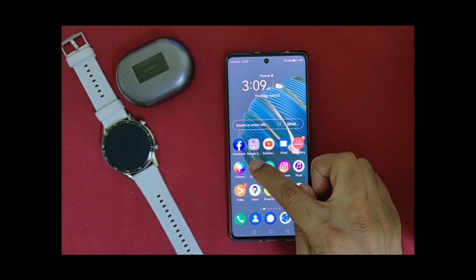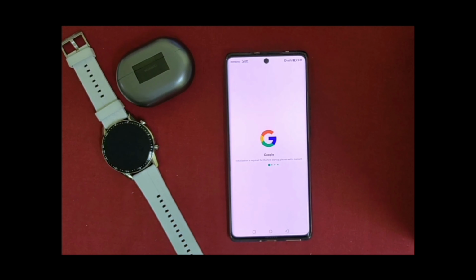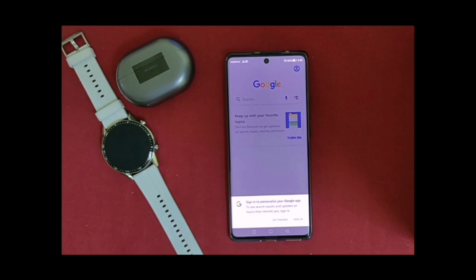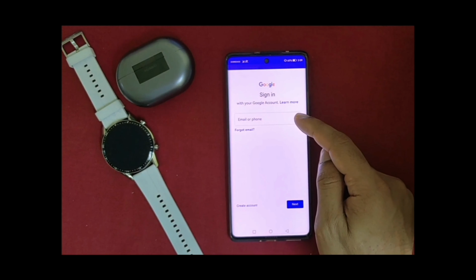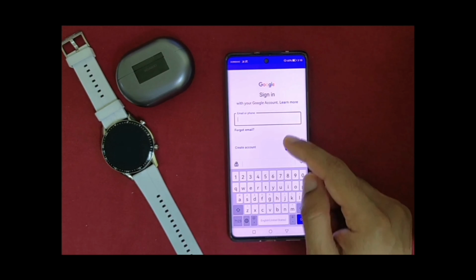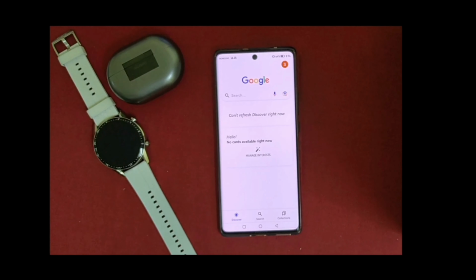So here I have the Google. I need to click on it. So it will take some time. So after 30 seconds it will come on, and you need to click on sign in. Once you click on sign in, you need to add your Google account here and your password. So as you see, I already logged in to the Google account. So when you add your Google account and your password, it will ask you the two-step verification. So if you already added your Google account in your old phone, you need to verify it and it will work here fine.